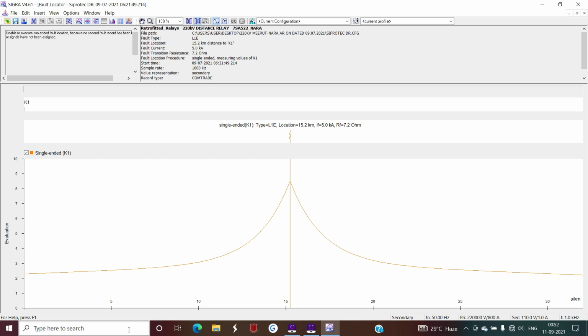So in this way, you can determine the fault location from any DR if you have only two settings available with you, that is the magnitude of positive sequence resistance and positive sequence reactance, and then the RE by RL and XE by XL ratio. If you have these four parameters available with you, then you can determine the fault location from any DR by using SIGRA software. So we will stop at this point only.